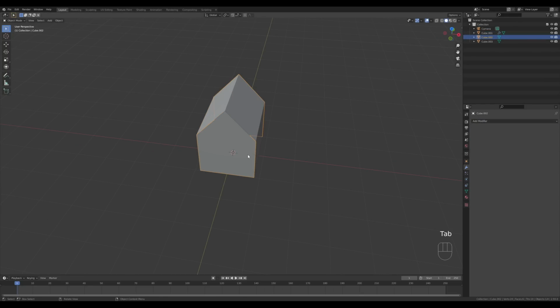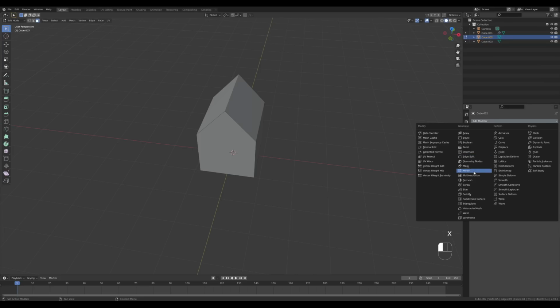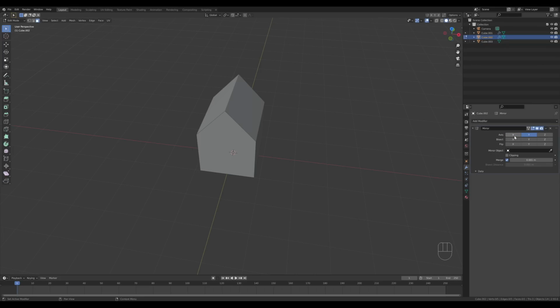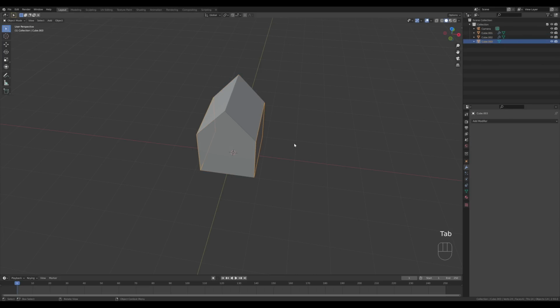So tab out, select the front faces, select the back one, press X, delete faces, add a mirror modifier, and we'll need to switch this to Y-axis. And now for the sides as well. So let's tab in, let's select the left side, press X, delete faces, and let's add that mirror modifier.